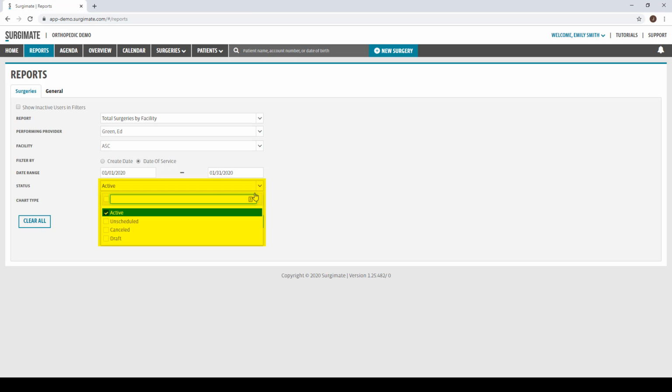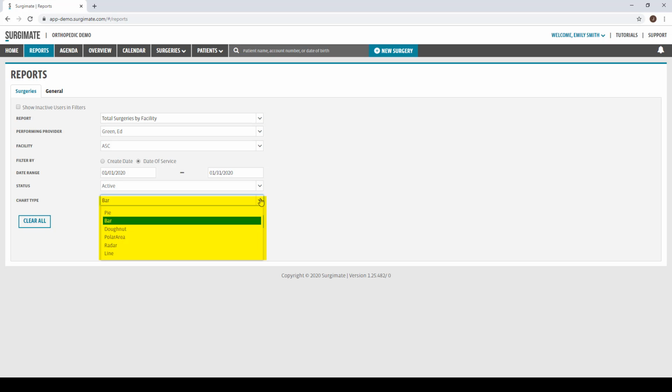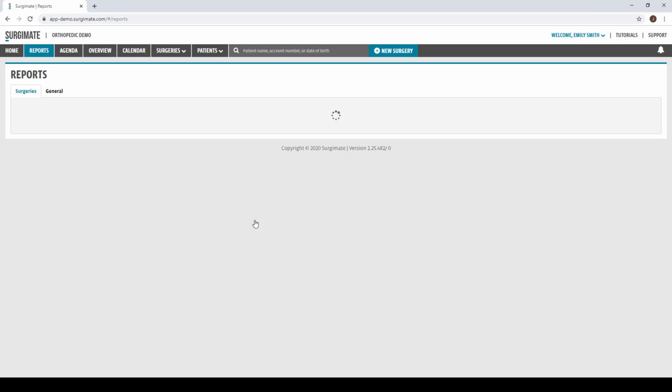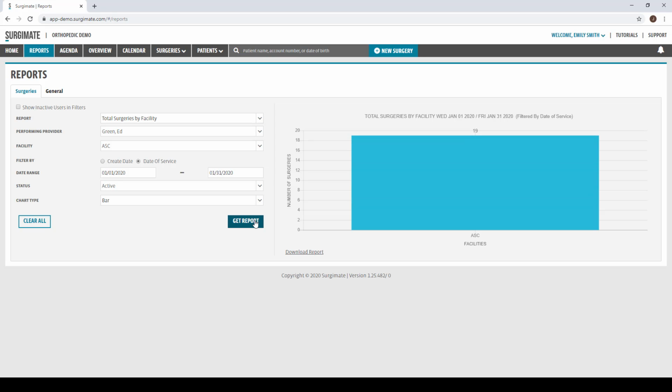I have decided to select active surgeries from the status dropdown to see only surgeries that are scheduled to occur. In my final step, I choose the visual presentation of the information through the chart type. After selecting all my filters, I simply click on Get Report and all the information automatically populates on the screen.